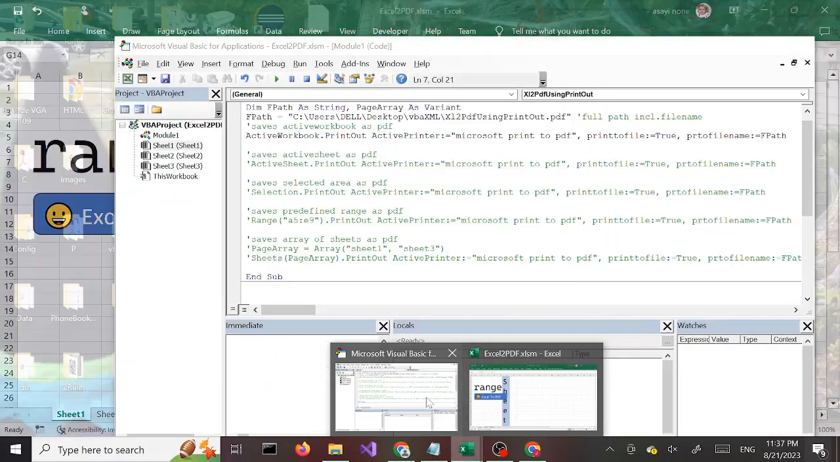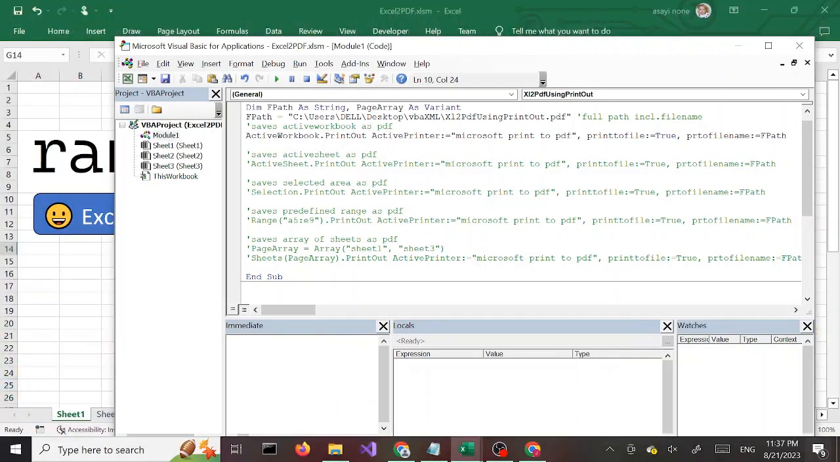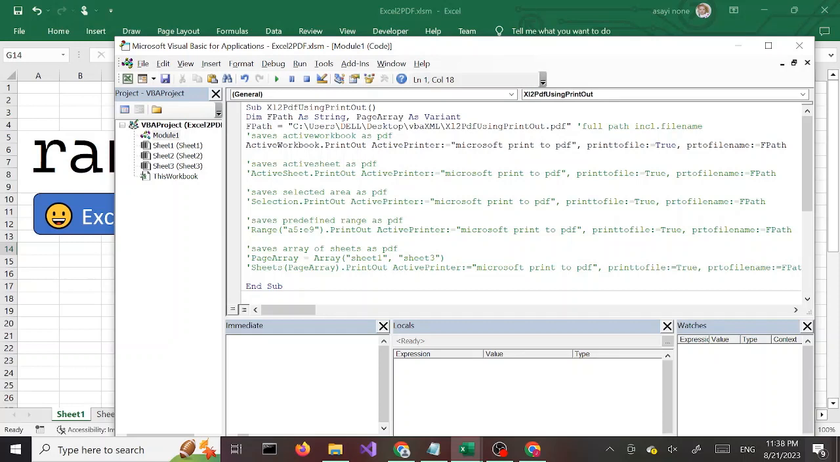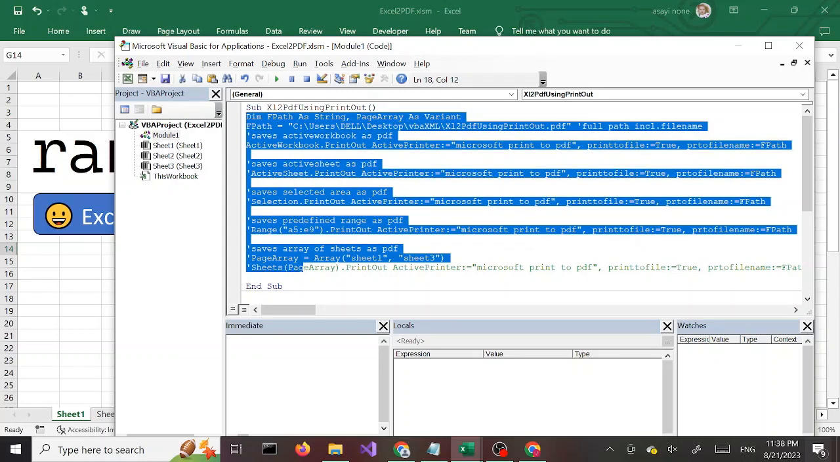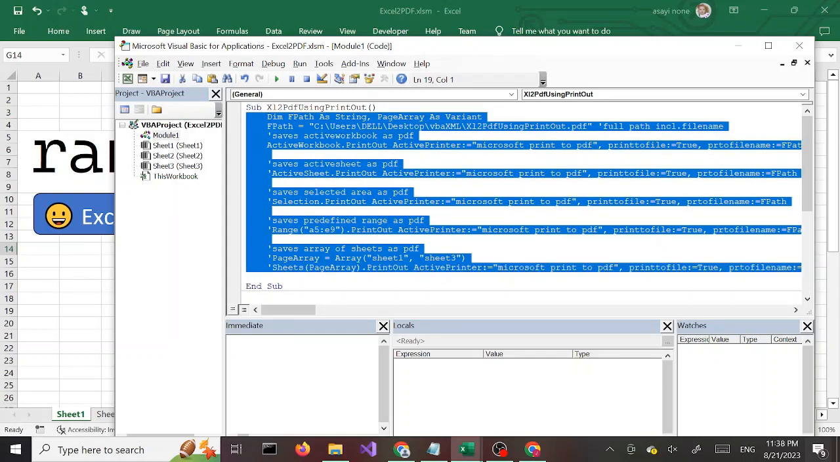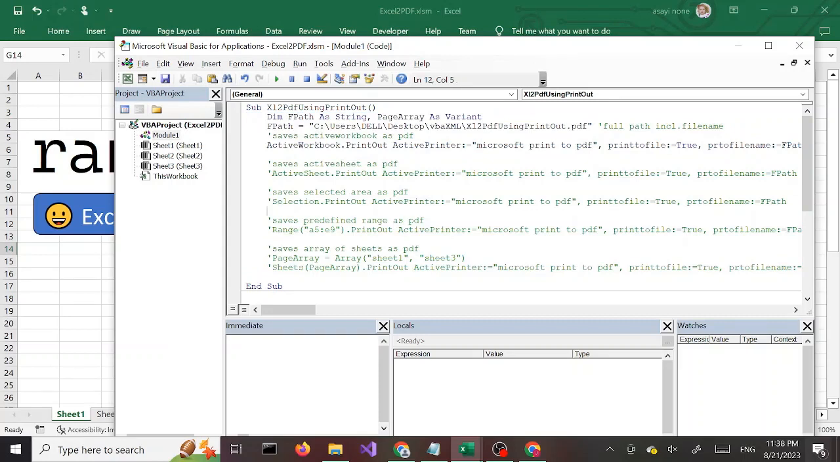Let's go back to our code. Okay, this is the code we're going to use for this tutorial. I call this sub Excel to PDF using printout. So we're going to use printout, which we've seen in our printing tutorial. This is going to be a little similar, but then it's completely different because we are printing to a PDF file.